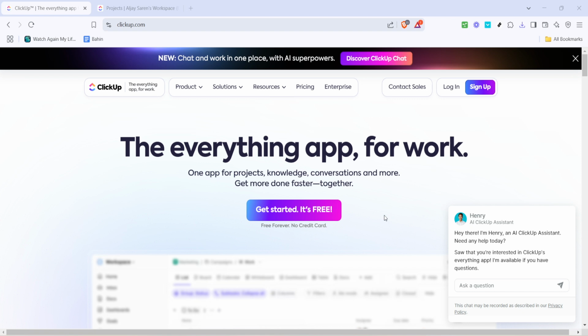First, open your favorite web browser and head over to ClickUp's website. This is where all the magic happens. If you haven't already set up a ClickUp account, you'll need to do that first. However, for this guide, we'll assume you already have an account. Click the login button, usually located at the top right corner of the page.